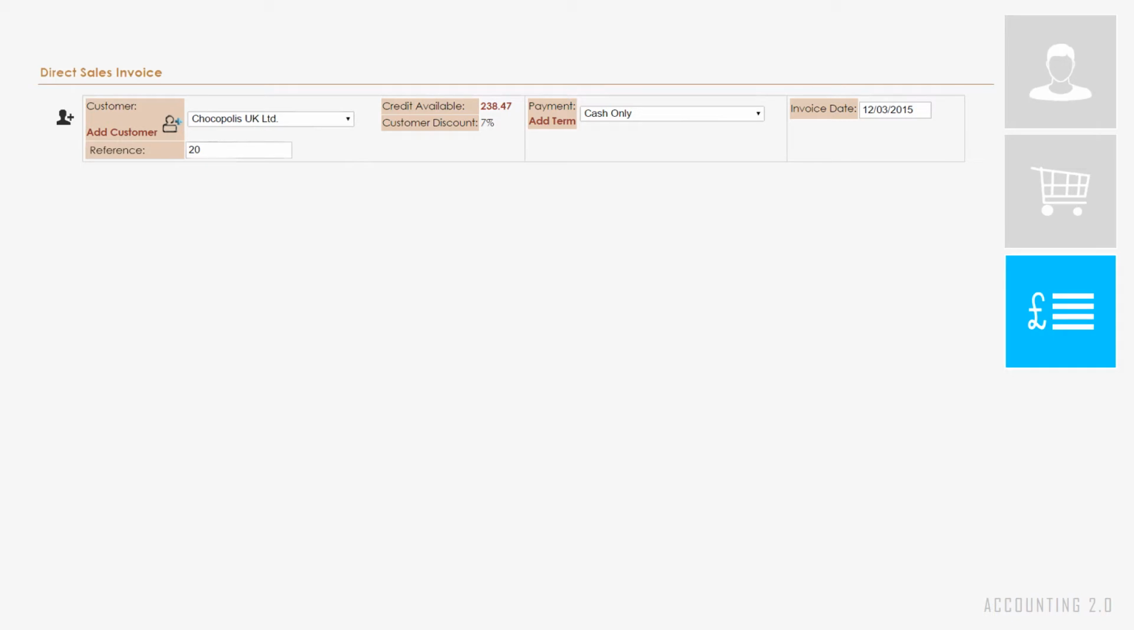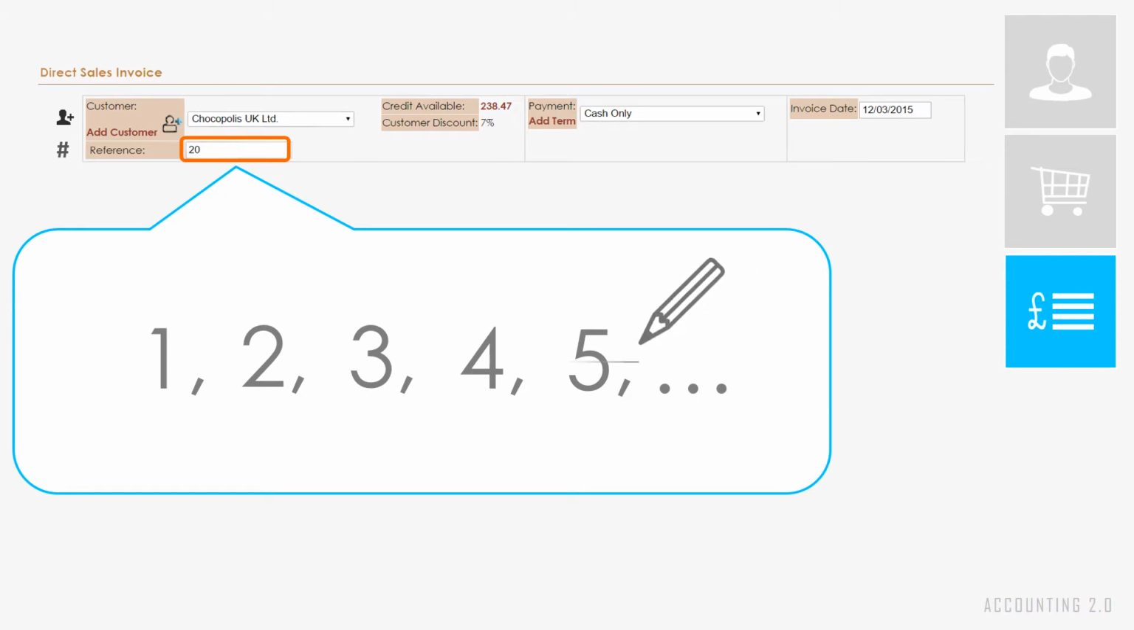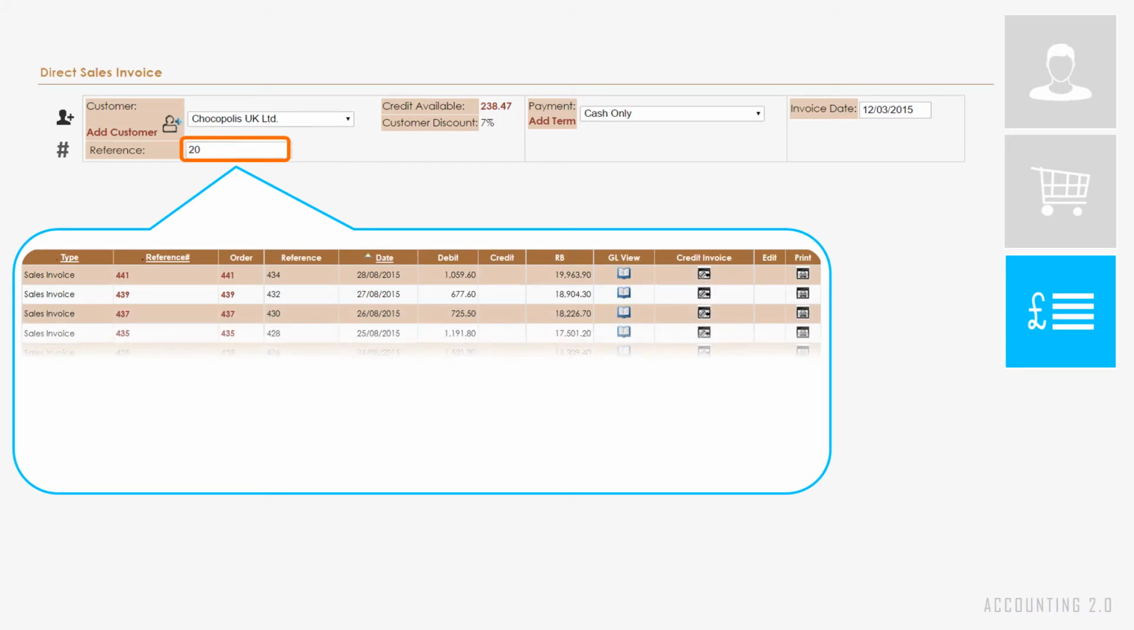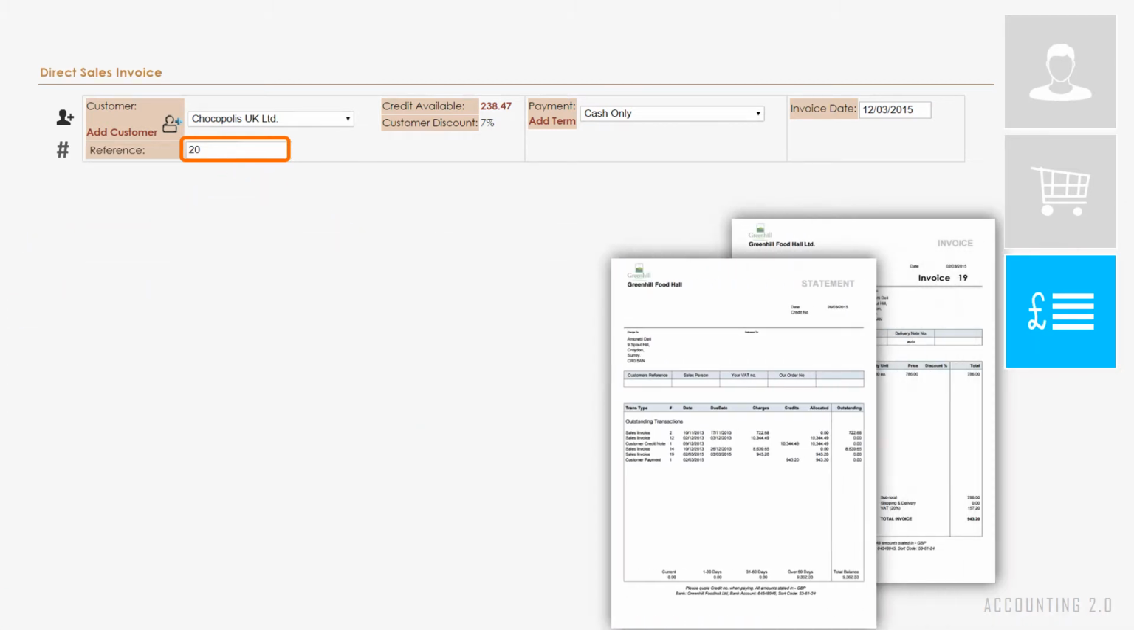Next, allocate the invoice and internal reference. A sequential reference number will be auto-generated by your dashboard each time an invoice is raised. However, you can overwrite it and enter a custom reference for this invoice, more in line with your business, which may make the invoice easier to identify if needed. This reference is important as it acts as the main identifier for this invoice when viewing reports or performing detailed searches on your customers. It is also displayed on all the invoices and statements you generate from your dashboard.